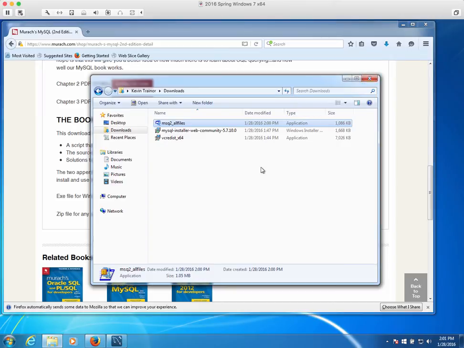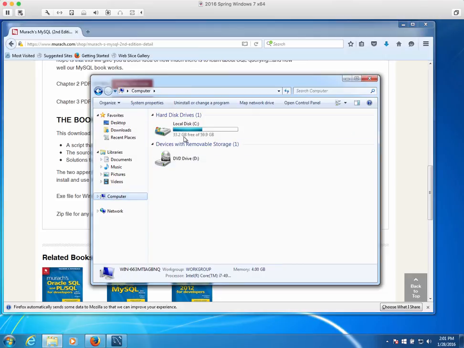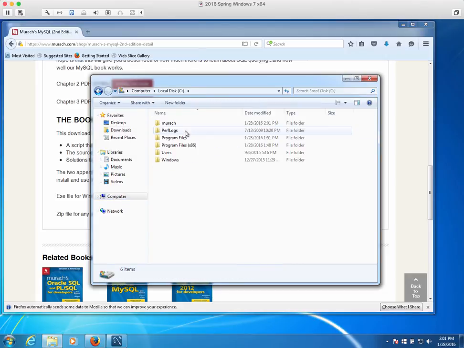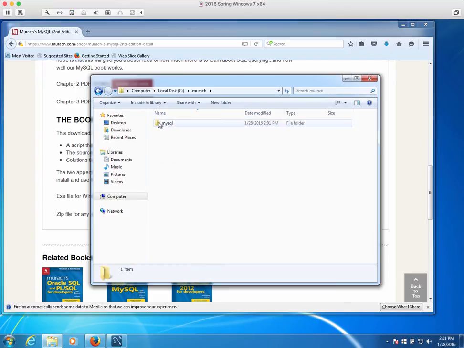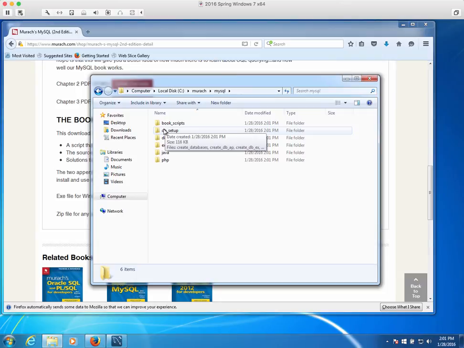Okay. Now, let's just take a look and make sure it's actually there. So I'm going to click on Computer, Local Disk. There's the Murach directory on C. The next directory level is MySQL. And there's a bunch of stuff here, but the one that we're going to run is DB setup.